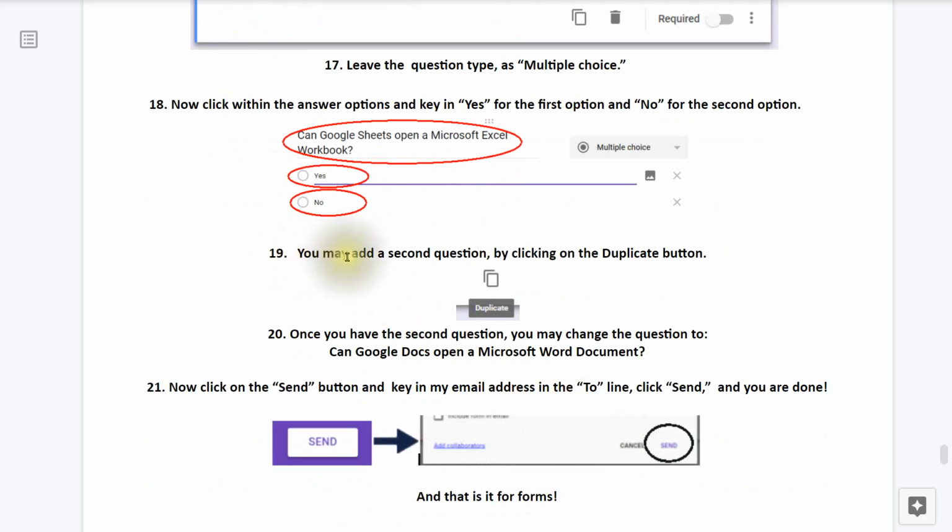19. You may add a second question simply by clicking on the duplicate icon button, which actually does save you quite a bit of time. 20. Once you have the second question, you may change the question to, can Google Docs open a Microsoft Word document?